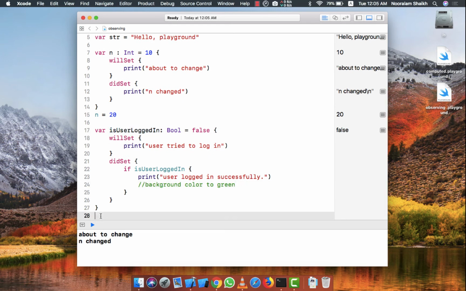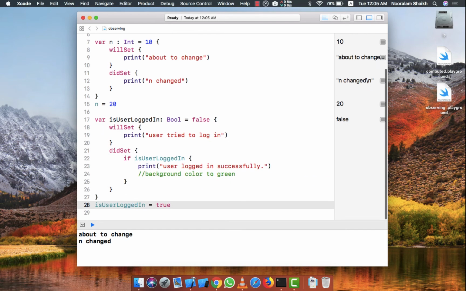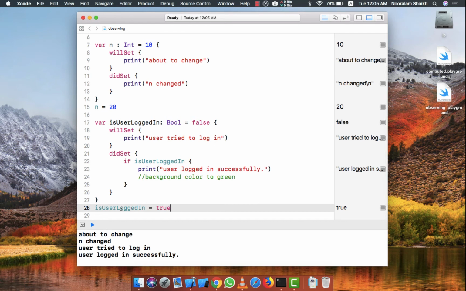Let me change my value and let you see what we have done. isUserLoggedIn is true. So here it is. "User tried to log in": this code executed first. Then whenever this condition is met, "user logged in successfully". So this is pretty cool, right? It gives so much power to us developers. Swift is so powerful and so advanced. This is the power of Swift.